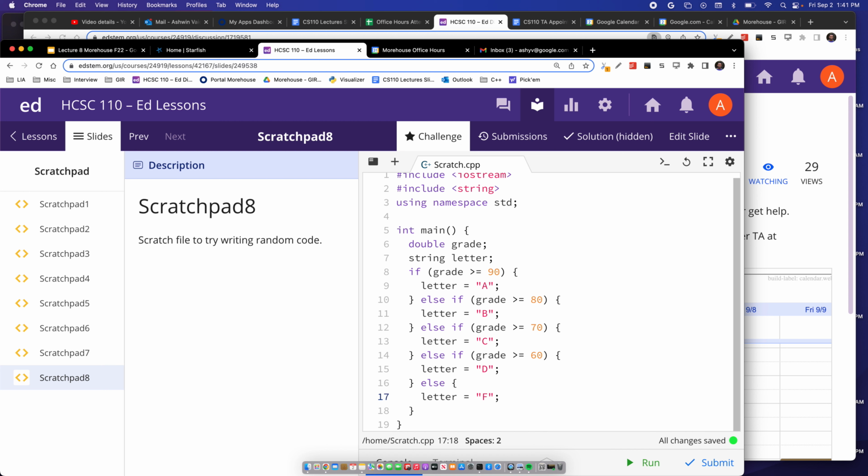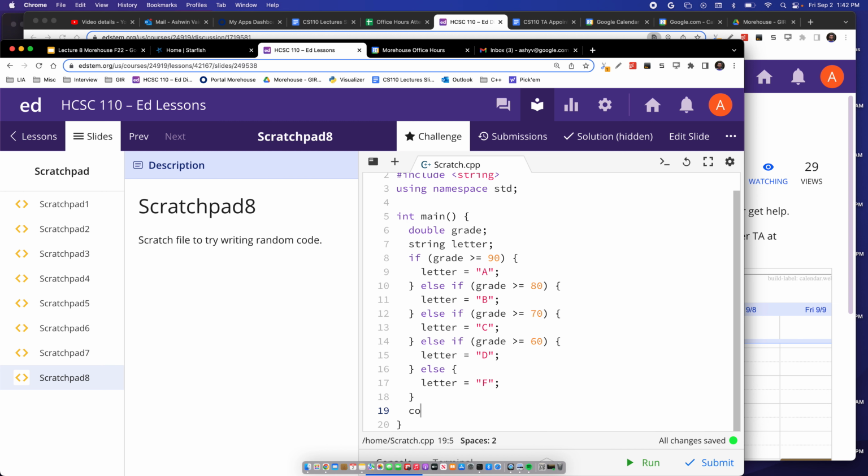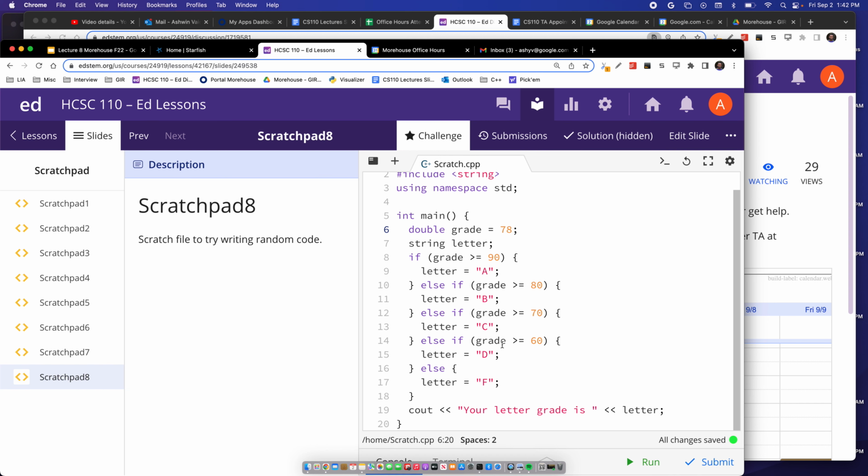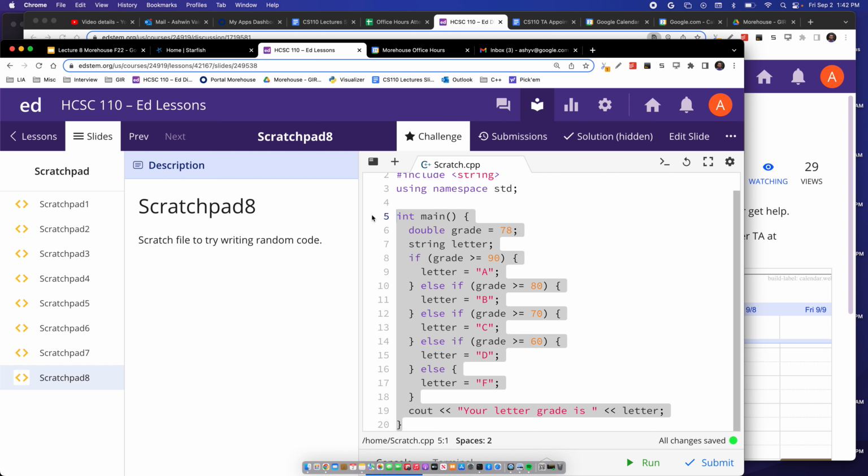Yeah? So if we're to now print out at the end, your grade is, or sorry, we'll say your letter grade. Okay, so let's try some examples. Let's say their grade is a 78. And let's see what happens. So let's actually also put this into the visualizer and see.